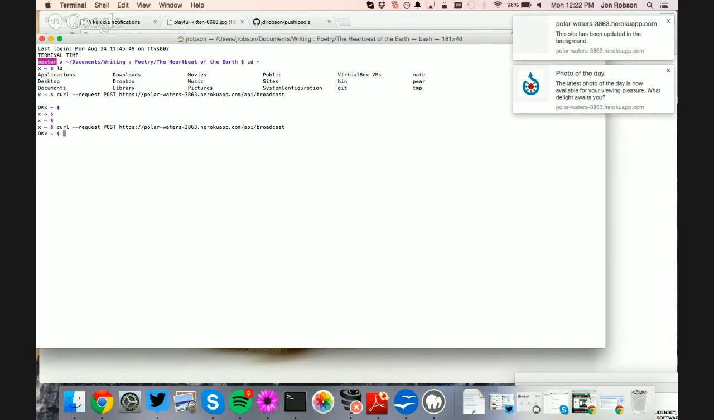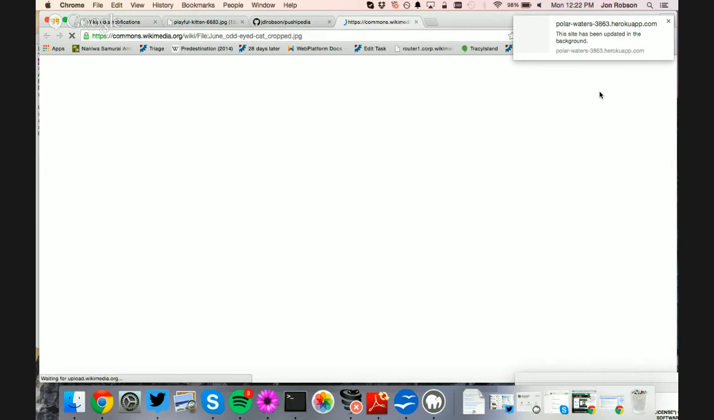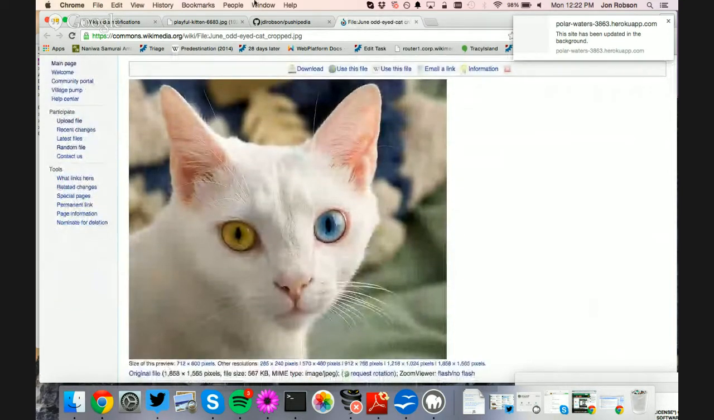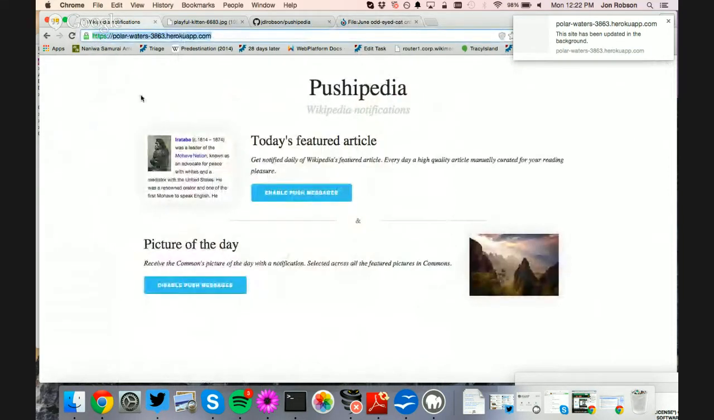And as you'll see, I just got the photo of the day, which if I click takes me to the photo of the day, which is apparently June odd-eyed cat crocs. Brilliant. Another cat. So yeah, it's pretty powerful. I picked two simple examples so far, which are just today's featured article and picture of the day.